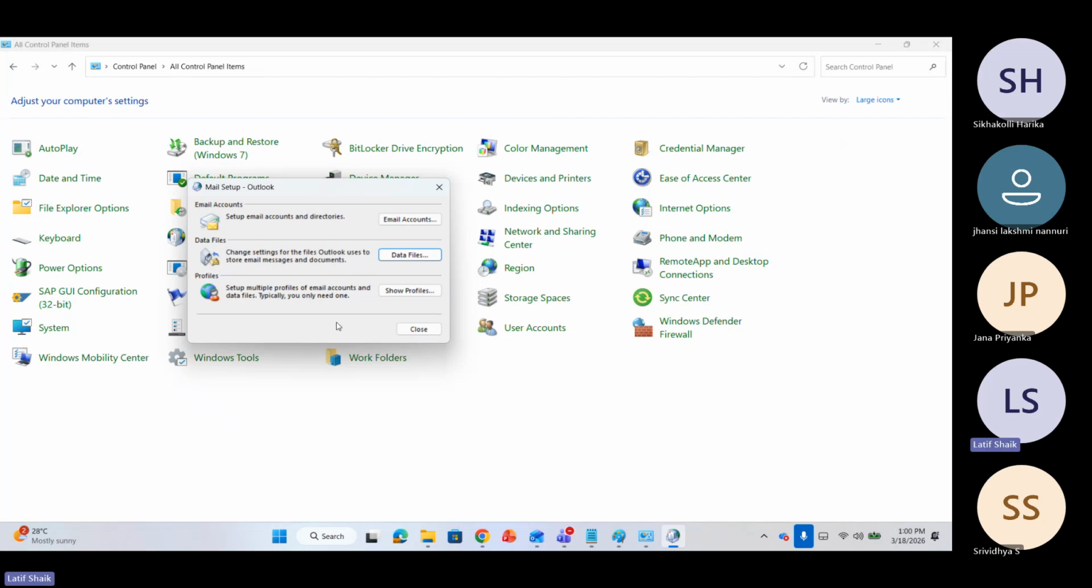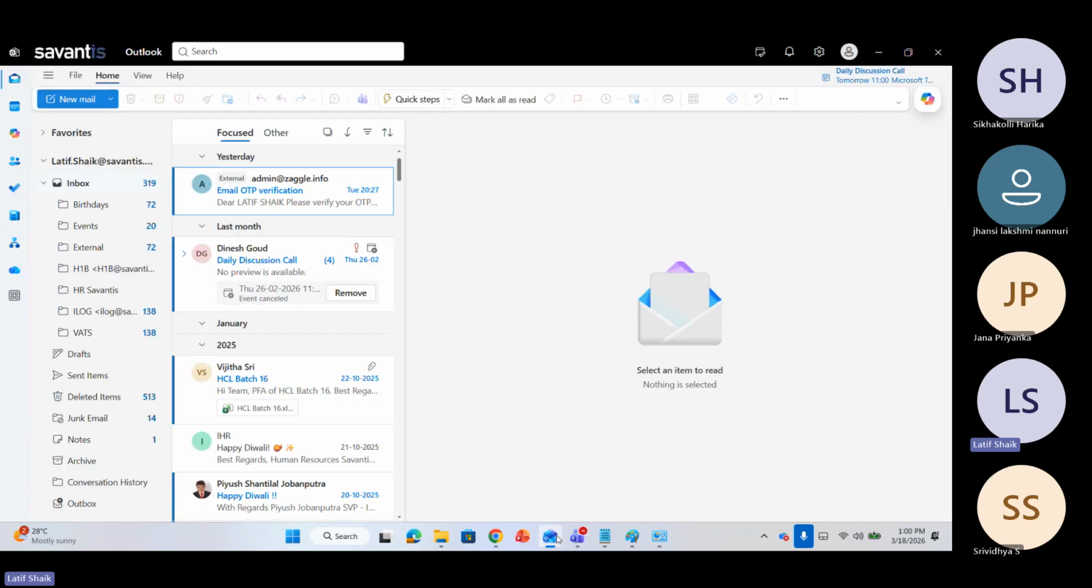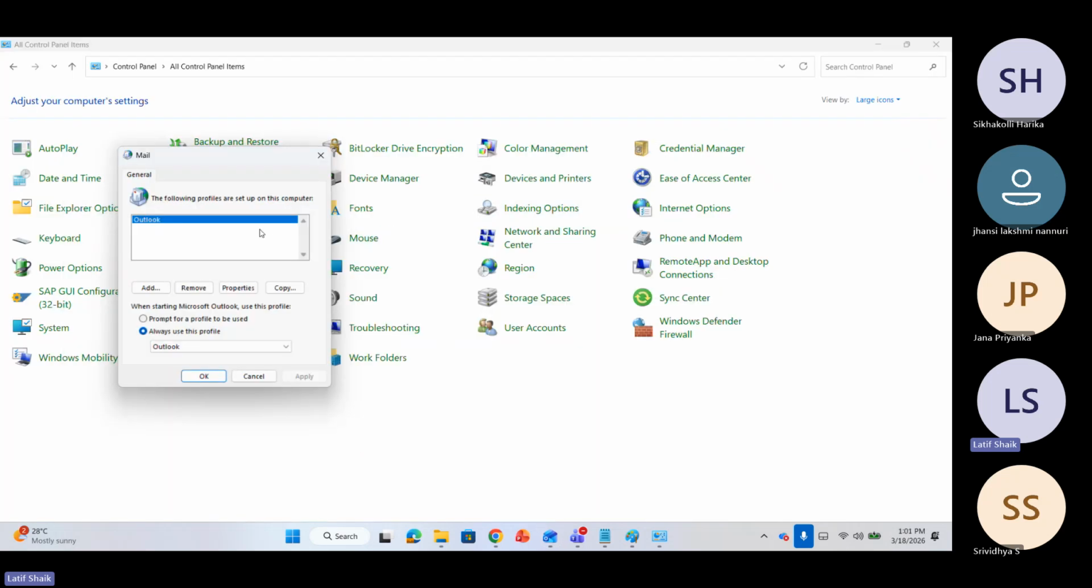Okay, profile. The important thing is people keep asking how to create a profile. So in profile, see Show Profiles. This is an already existing profile. In this profile, one account is already added, this one, Latif70s.com. Okay. I want to add one more email account to this existing profile.